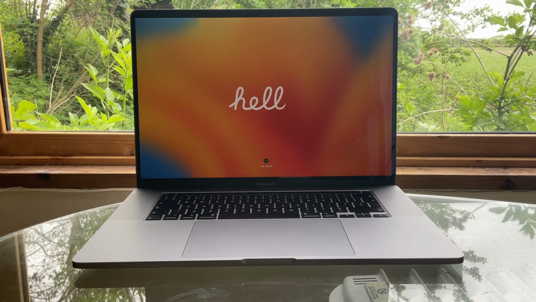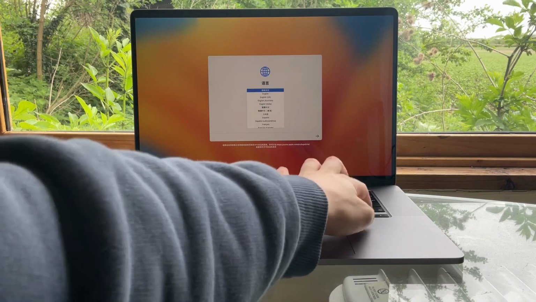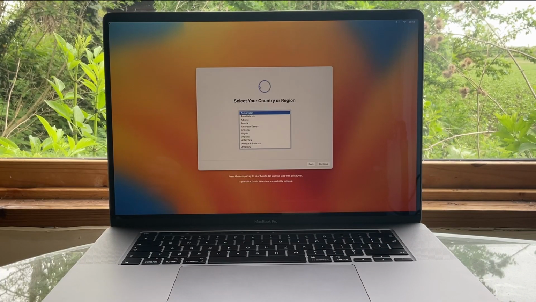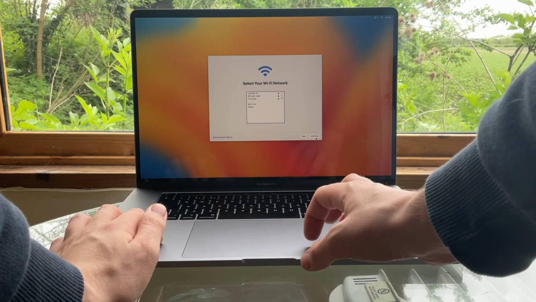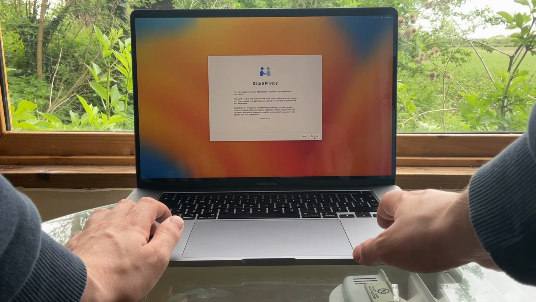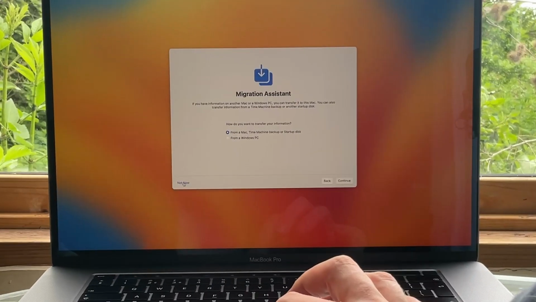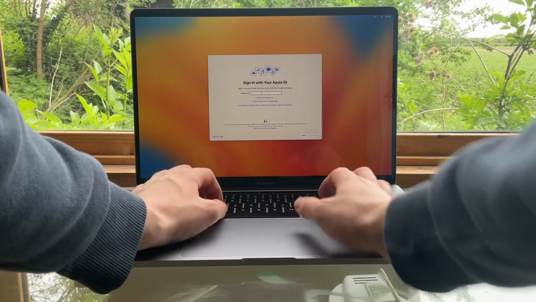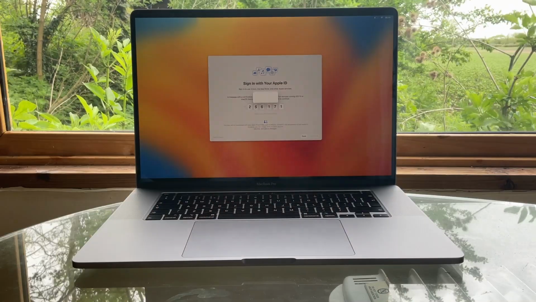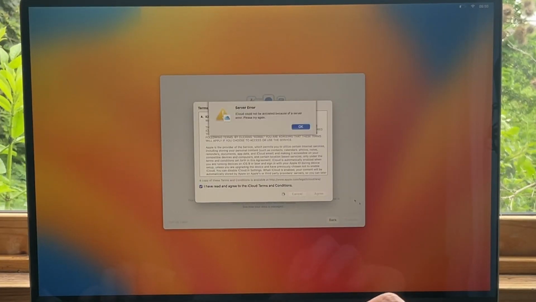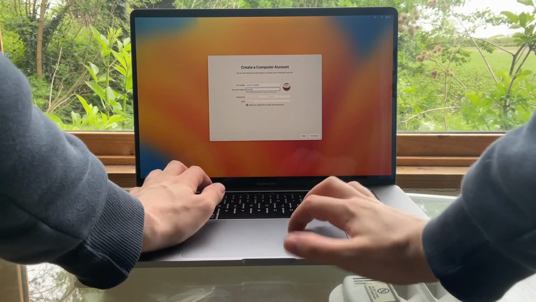When you first boot, you will probably be greeted with these: skip, language, enter, country, continue, accessibility, skip, Wi-Fi, enter, continue, migration assistant, bottom left, Apple ID login, or bottom left. Login, security. Sell your soul, I agree. Set your name and your password.